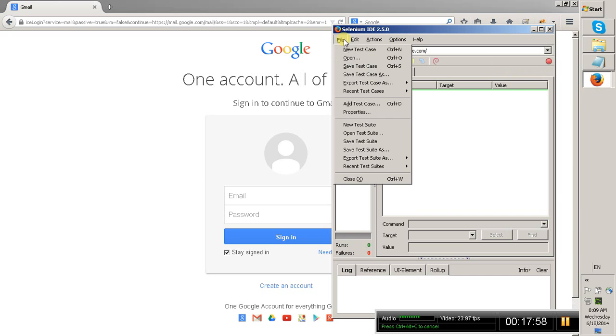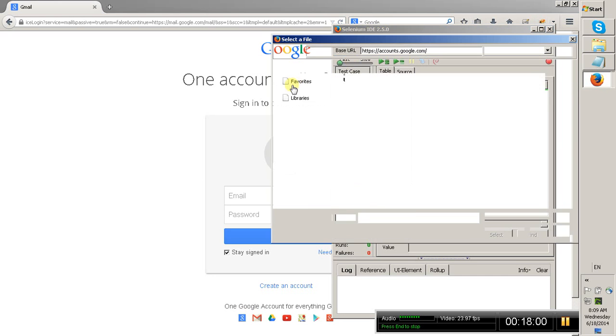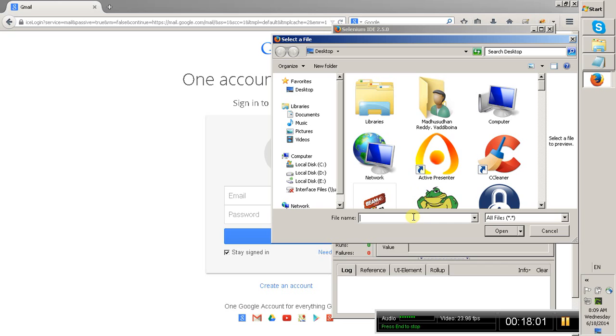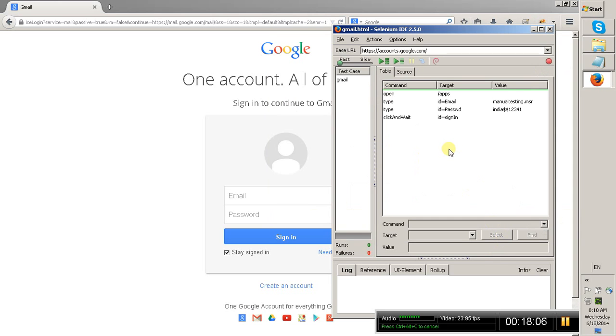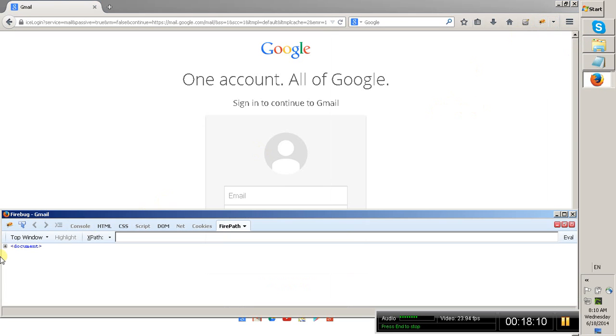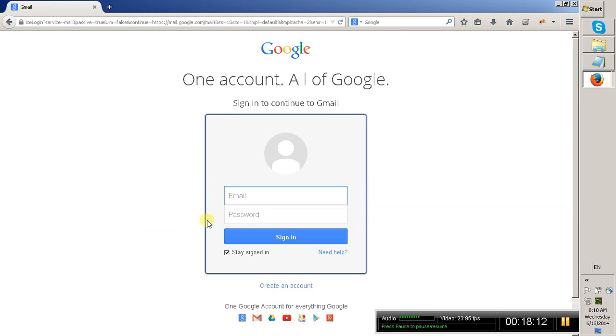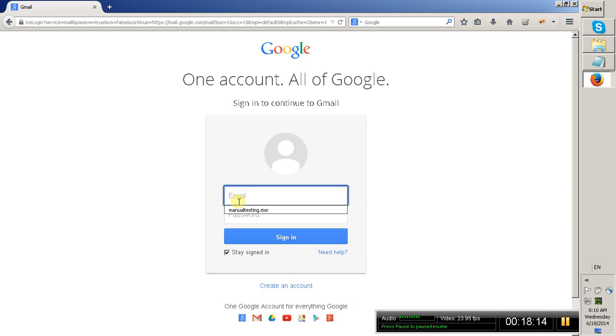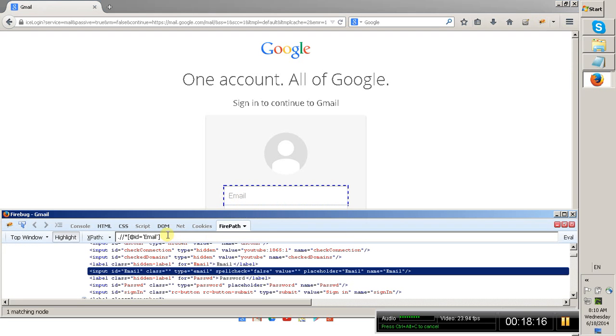I want to open this test case. Open the Gmail test case, click on open, and the test case has been opened. Now let us find the xpath. Click on this arrow mark, highlight this email field and see here. This is the xpath which we got. This is called the xpath of this email field.